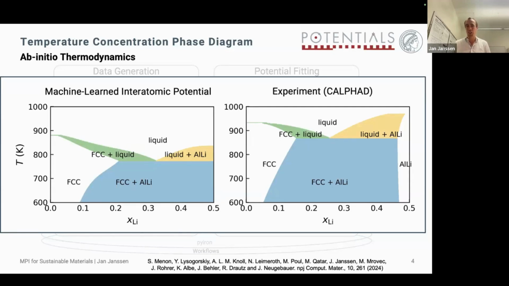On the right side, we see the experimental results, and on the left side, we see our prediction from the machine learning interatomic potentials. And while we don't yet have the perfect quantitative agreement, we already see a very nice qualitative agreement, and we see the clear steps required to really achieve also a quantitative agreement.